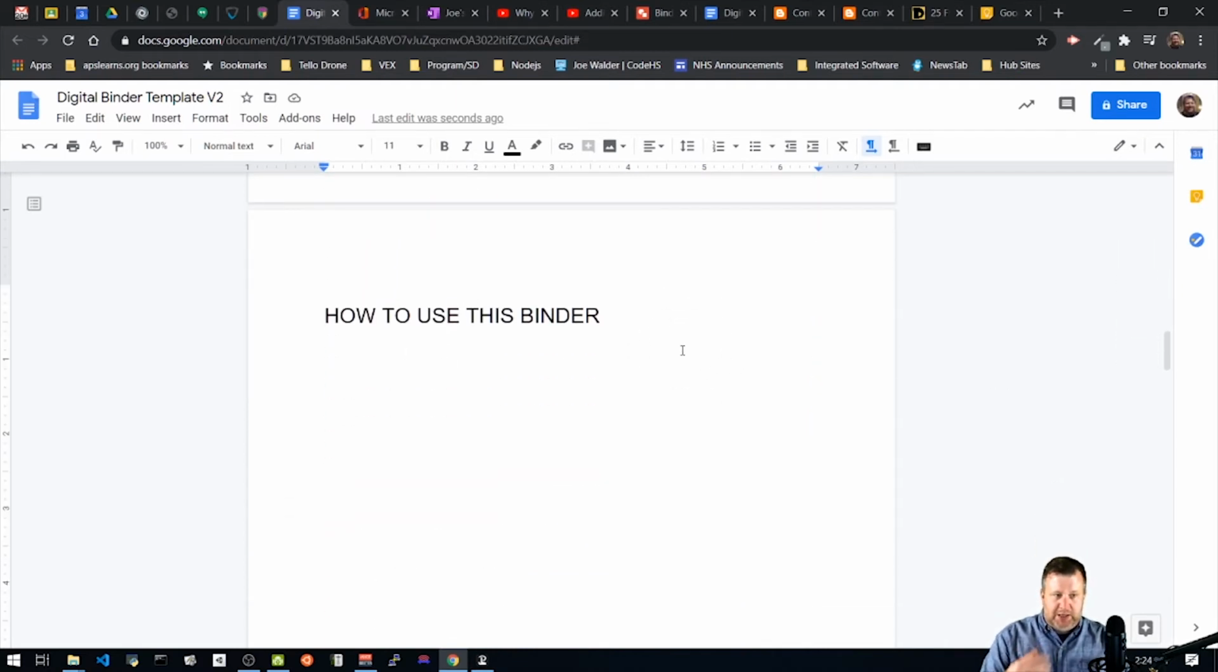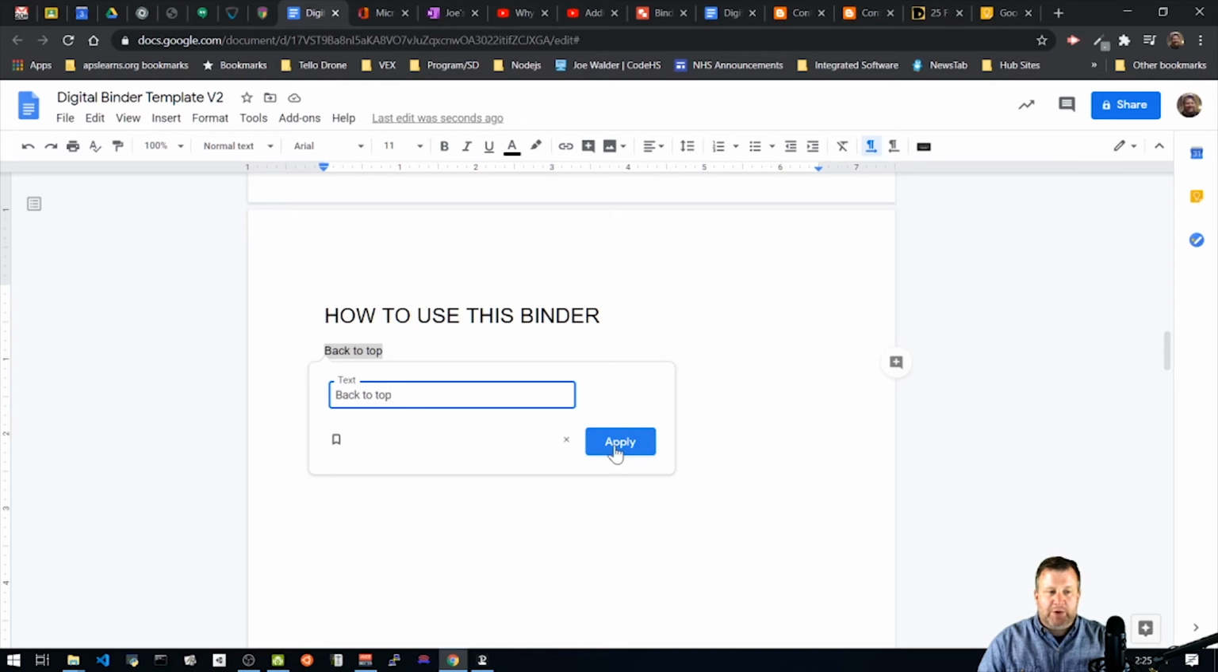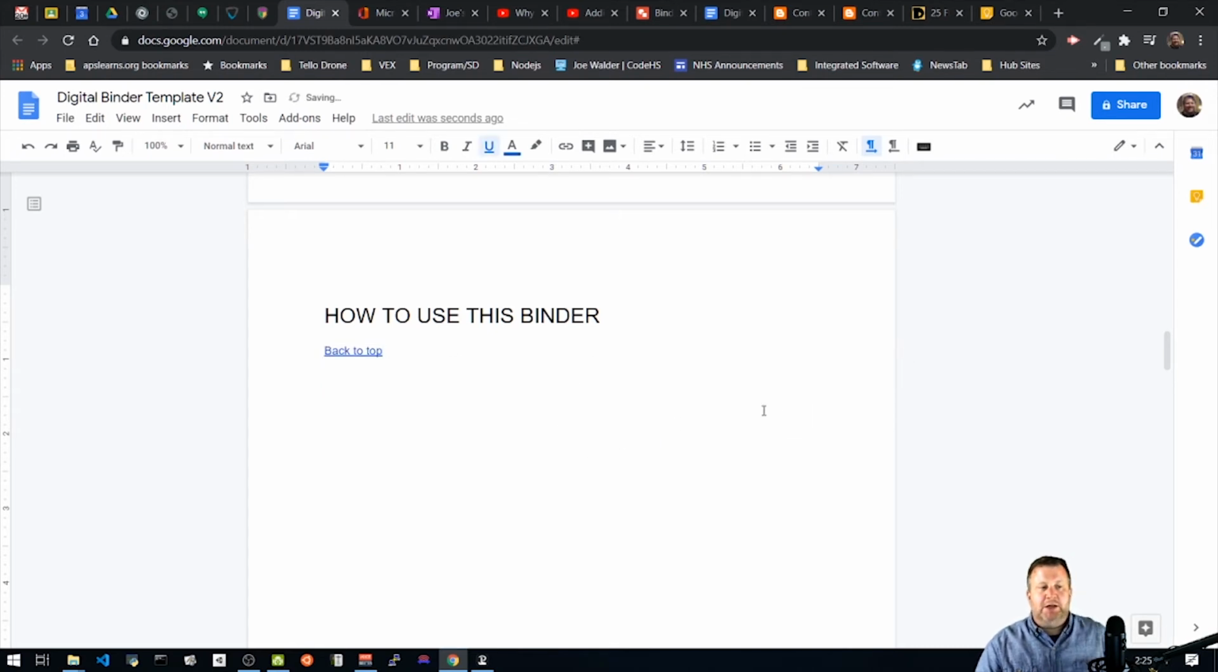Underneath our lines here, I'm going to type in "back to top." I'm going to select that. I'm going to hit Control K. Here's what I want to happen. On every one of these pages, I'm going to hit apply. I want to be able to hit "back to top" to get back to the top of my document. It just makes life easier when I'm navigating around.